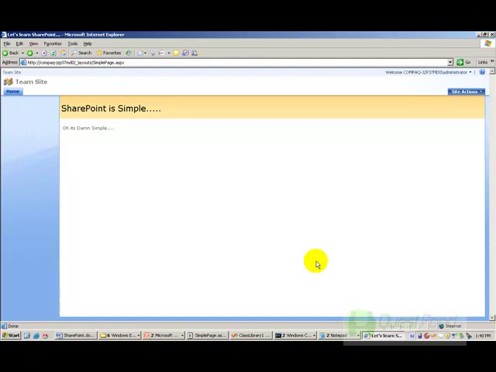So this is how we have hosted a simple page. We have first talked about two types of pages: the application page and the site page. Application pages are mostly used to implement generic functionalities, while site pages are used to implement custom functionalities. Application pages are stored in the layouts directory. Then we just displayed a simple application page, that is simple page.aspx.